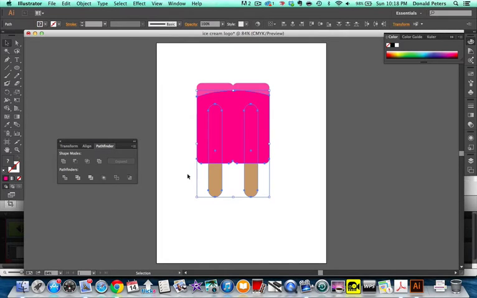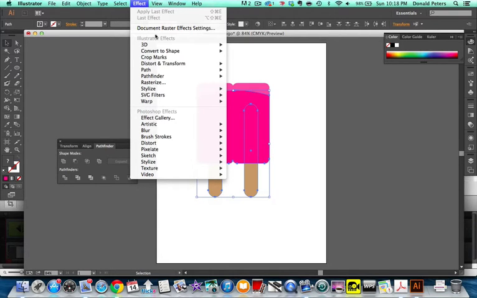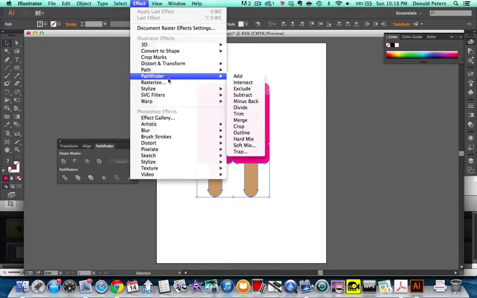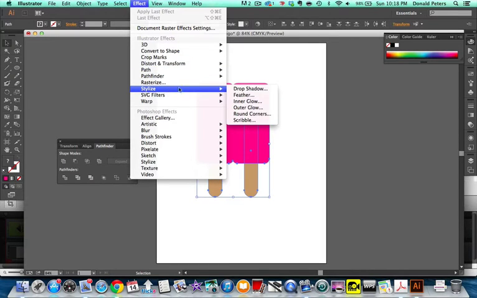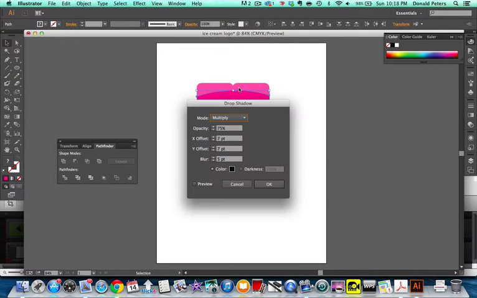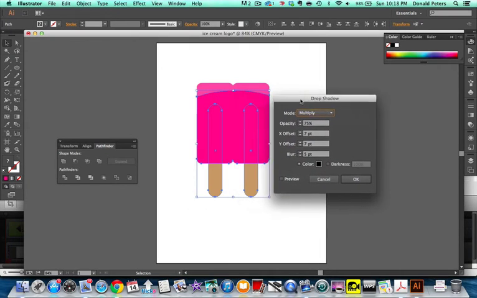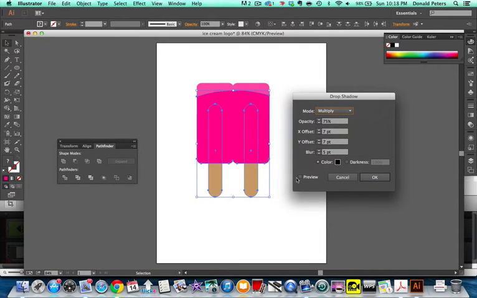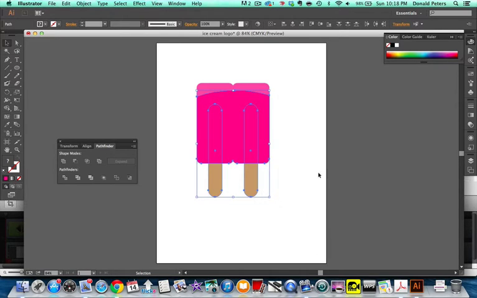my popsicle sticks by holding down the shift key while I select. And I'm going to do effect, stylize, drop shadow. Okay. Click on preview. Let's think about it and see how to add the drop shadow there. I think I'm going to cancel, and I think I just want to put it on my two popsicle sticks.